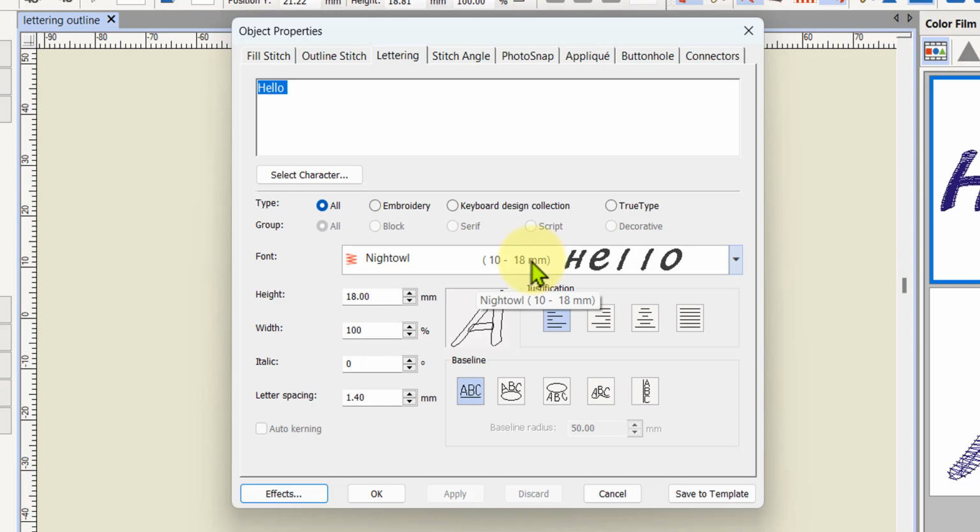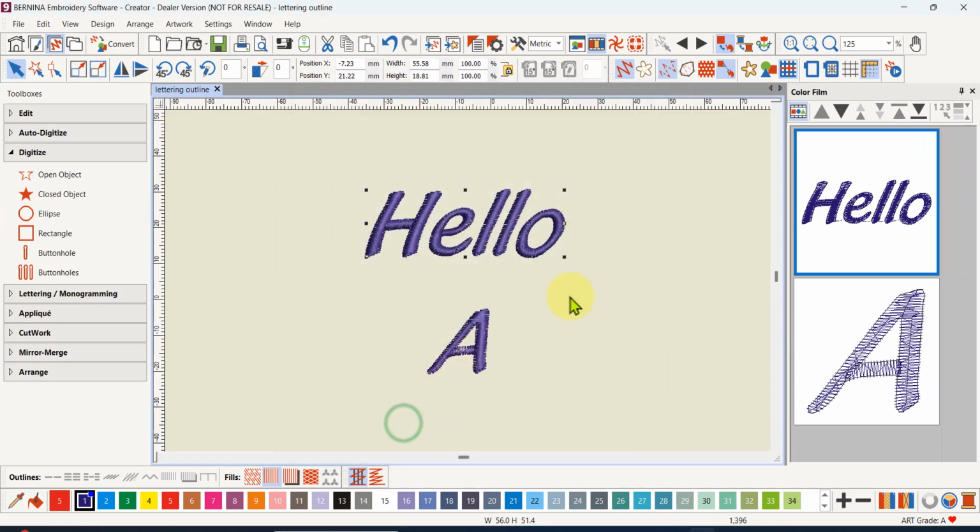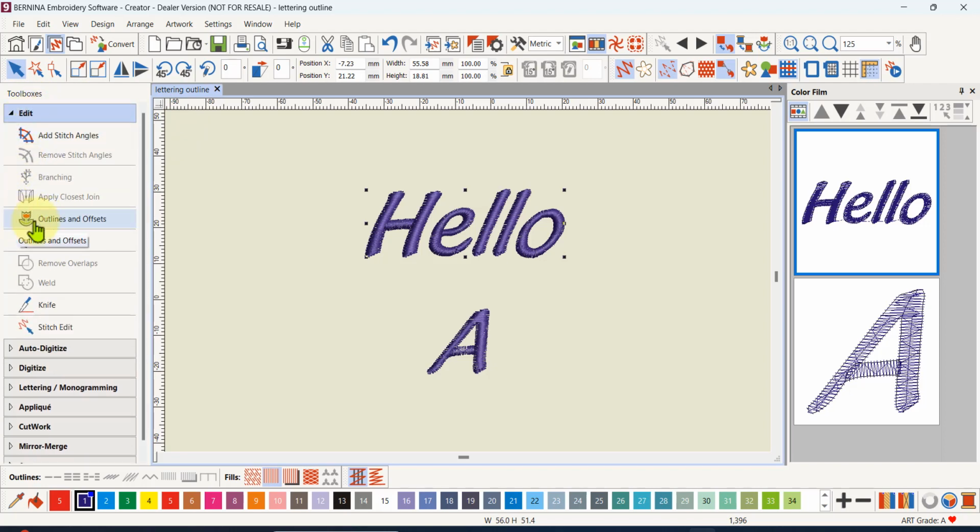Okay, so we are done with that. I just wanted to show you what I set up. Now outlining lettering is quite easy. You just use the outlines and offsets tool in the edit toolbox. So select the lettering you want to outline and go to the edit toolbox, open that up by clicking on it, and then come down to the tulip icon, which is outlines and offsets, and click on that.